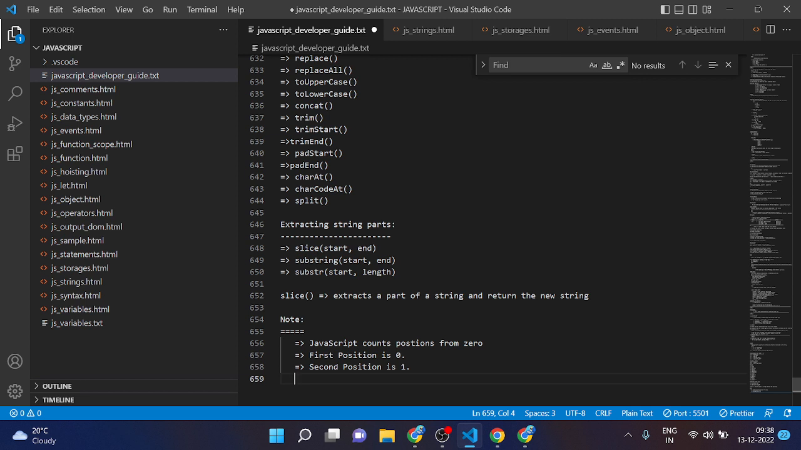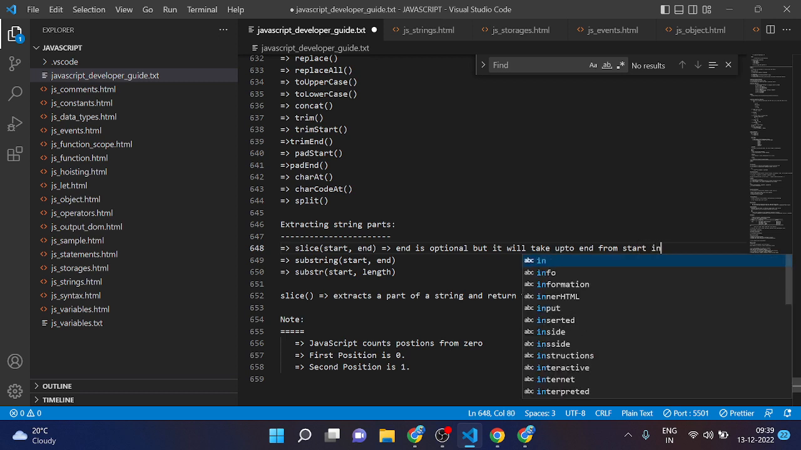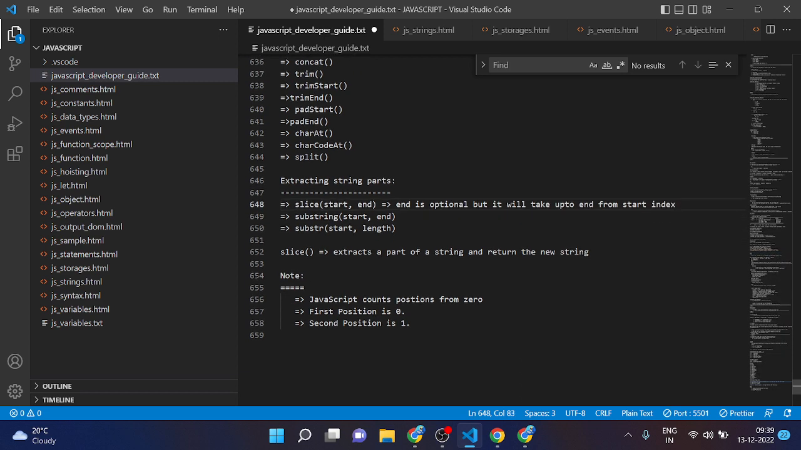If you omit the second parameter, it will be getting all the data. End is optional, but it will take everything up to the end from the start index. Wherever we start, it will take all the characters from there.